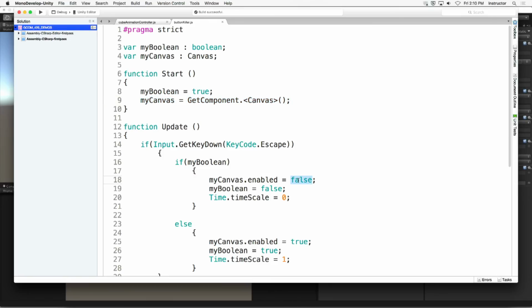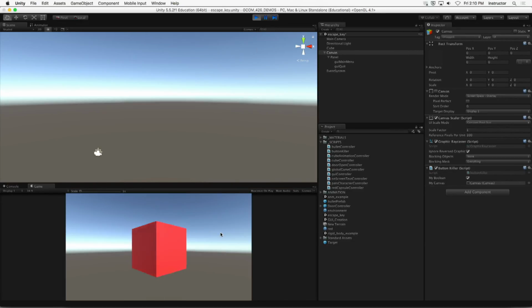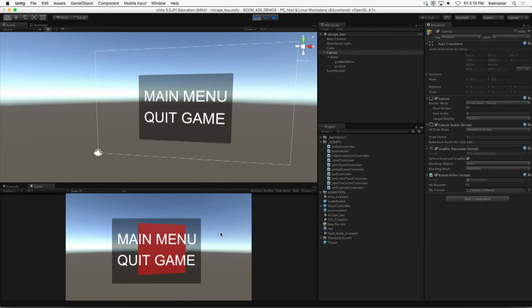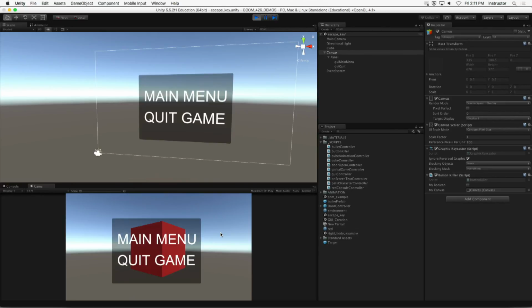Let's flip these values. That's true. That's false. See if that does it for us. Okay, it's off. There it works. The cube rotates. Hit the escape key. The menu's drawn. The cube stops rotating. And then when I hit the escape key again, we turn off the canvas.